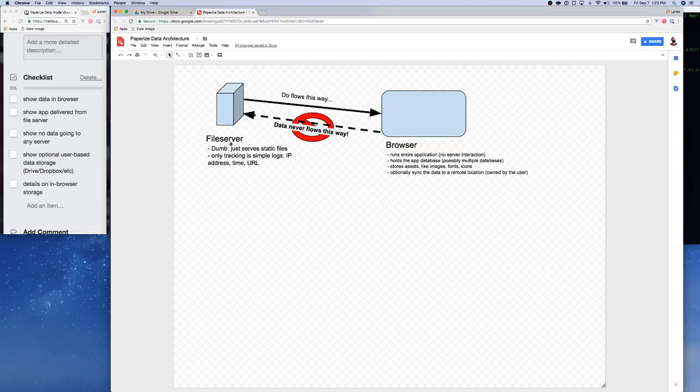I think that kind of illustrates it. So it serves the app to the browser, which can have logs because, you know, the browser had to ask for the app. And the internet basically works that way. The web basically works that way. But the app itself, once running, never phones home to anything because everything runs in the browser. So I think that makes sense.